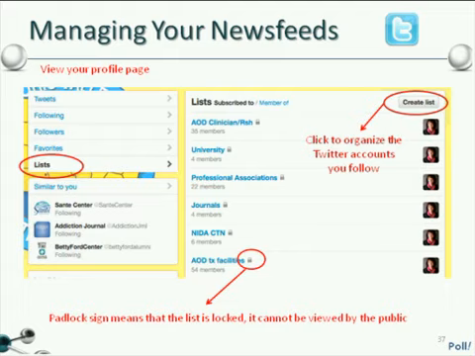Another feature that you might want to be aware of is that you can actually lock your lists so that they are not publicly viewable. So no one can have access to my list. Well, you're seeing them now, but you can't see the individual numbers there.